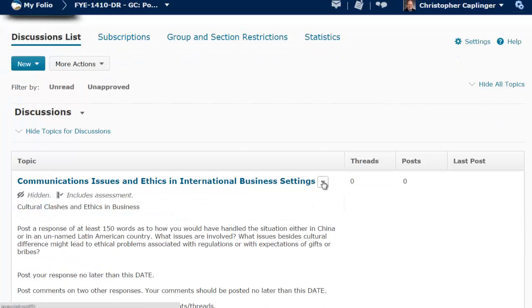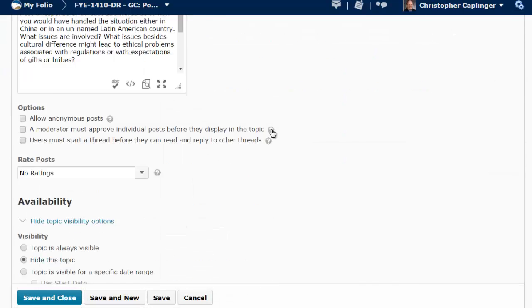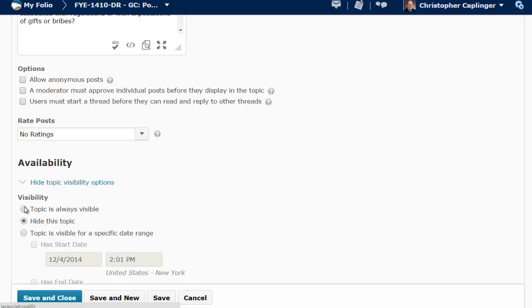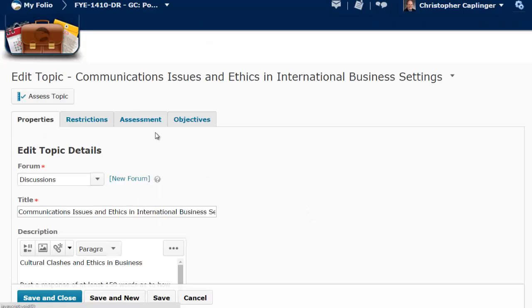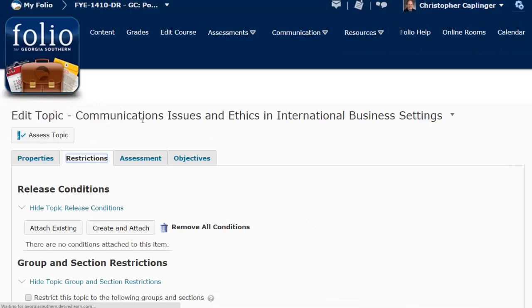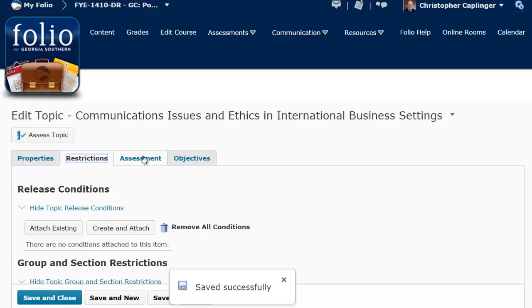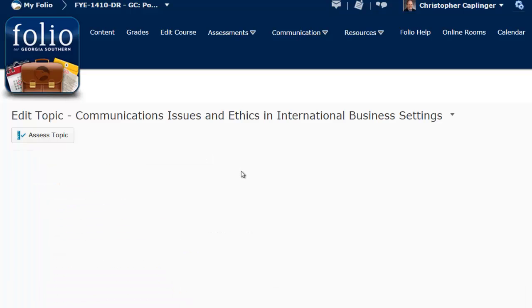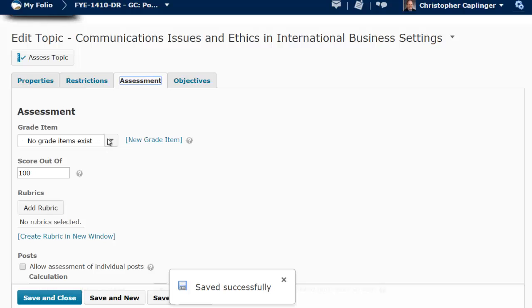You'll go into the individual topic. In this first screen is where you'll see how to make it visible. You either make it visible always or only in certain dates. Okay, and then you'd save that information, and then you can create your assessment gradebook item through the assessment tab right here. So that's really it.